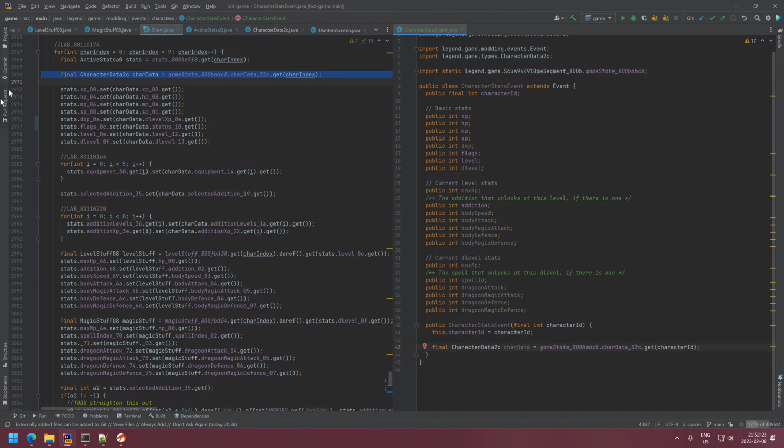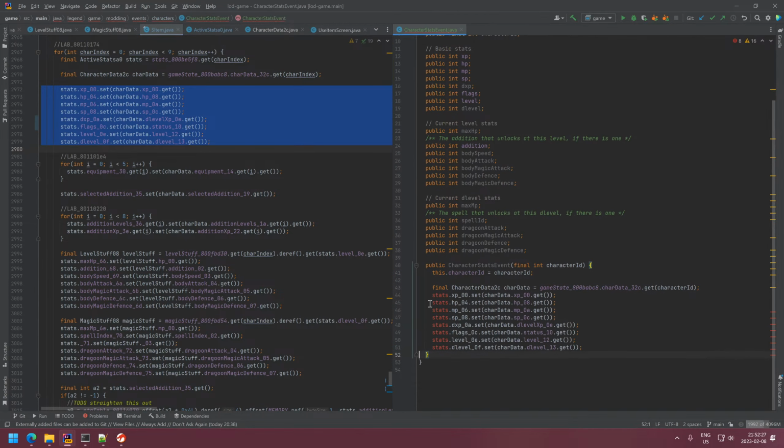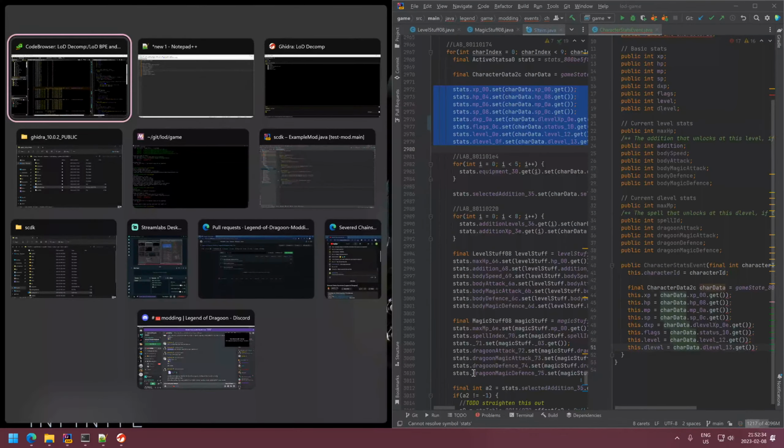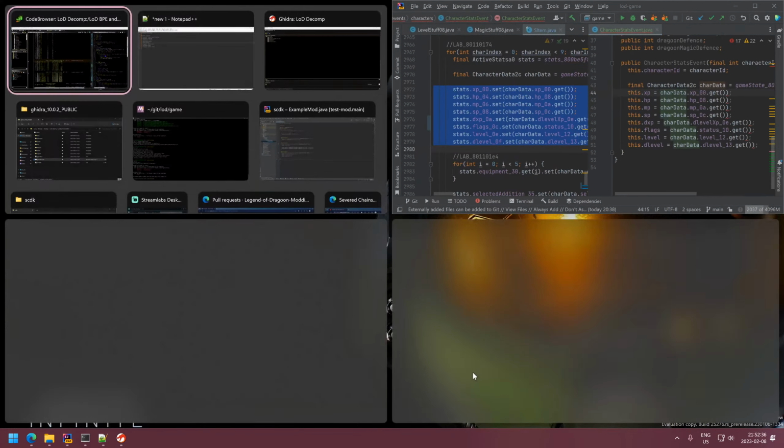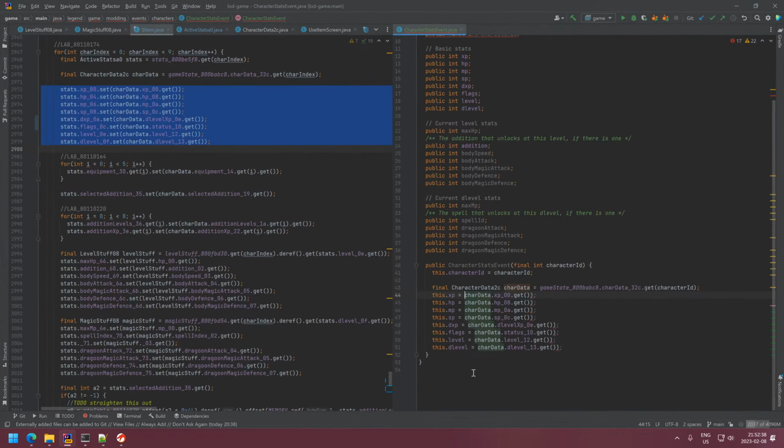I suppose I could just copy this and modify it. Oops, that was definitely not the right key. I am not using my laptop.